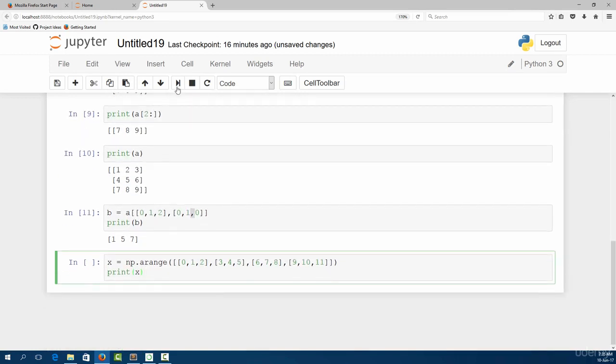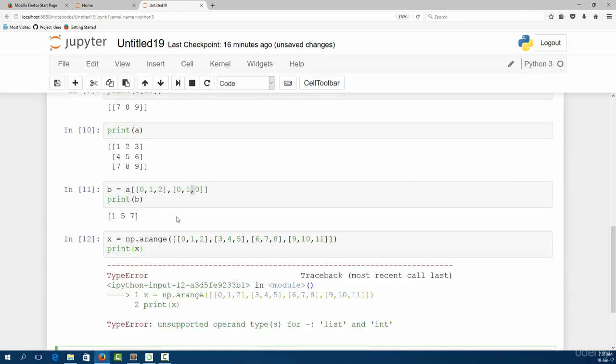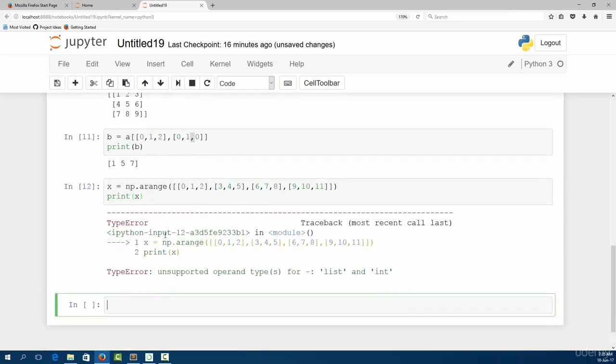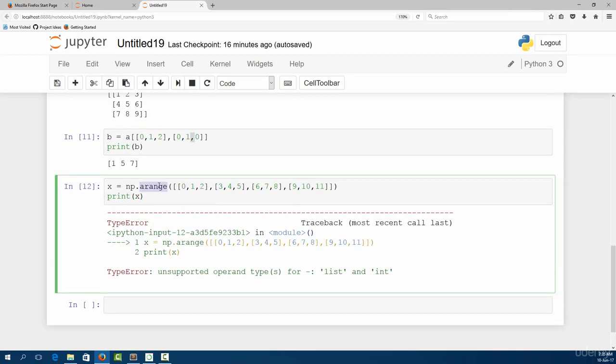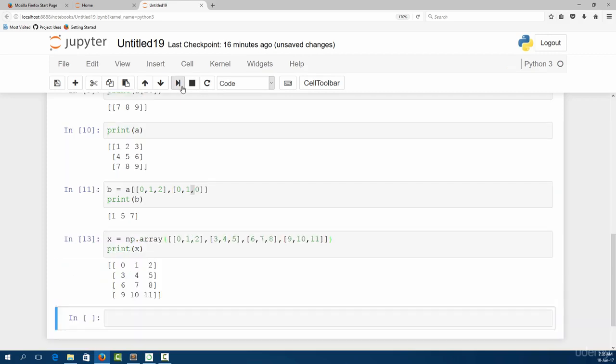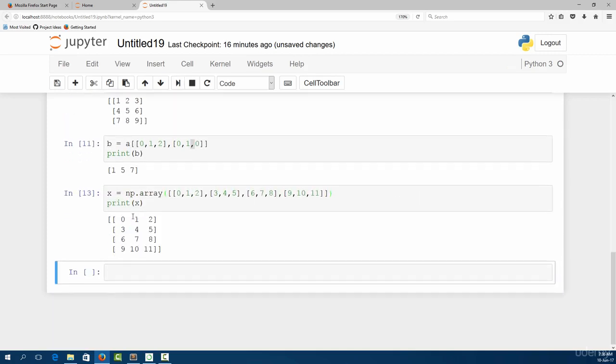So if you go ahead and run this code, I guess we do have some error over here. Okay, that should actually be array, not arrange. So that's my mistake here, extremely sorry for that. Okay, so if you modify this and run this code, as you could see, now you have an array over here.